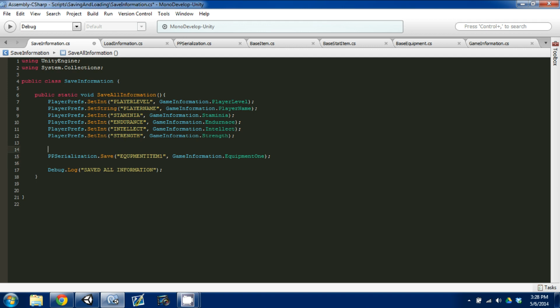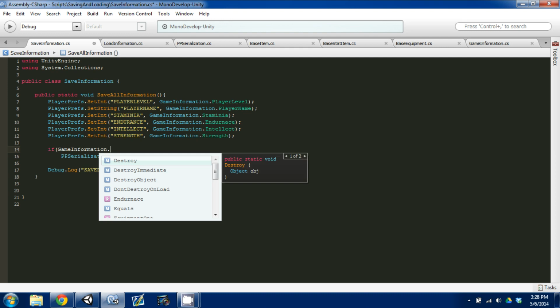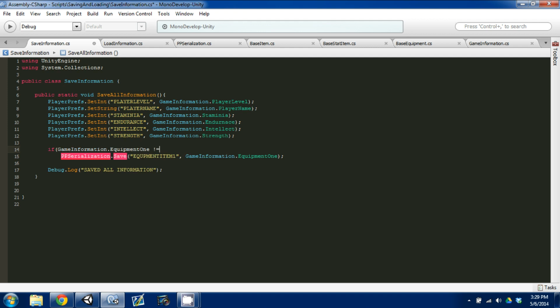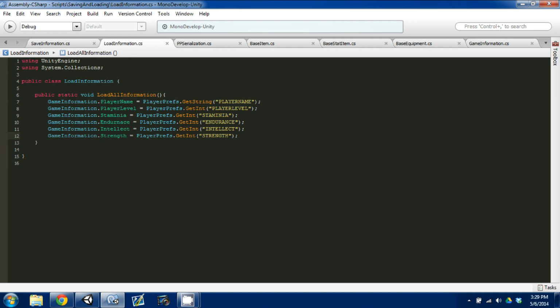Now, what I like to do in projects I work on is check first before I even attempt to save it. So I say if game information dot equipment 1 does not equal null, then we'll save it. What this does is double check to make sure that there's something there, and if there's not, then we won't throw any exceptions. We'll just skip it.